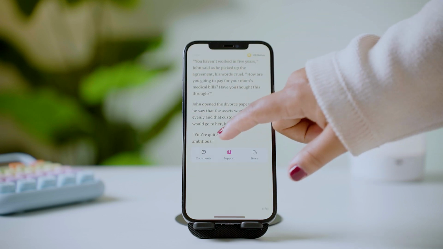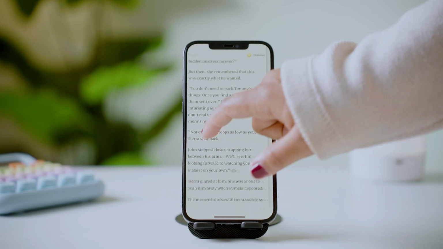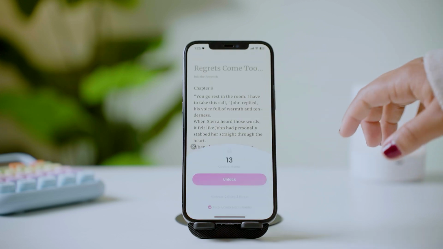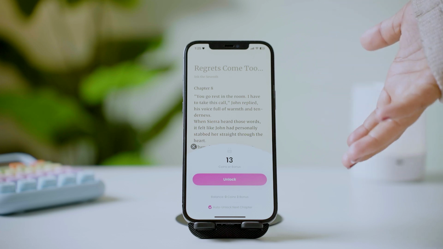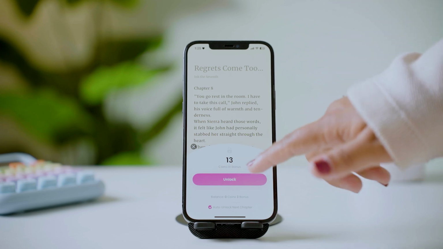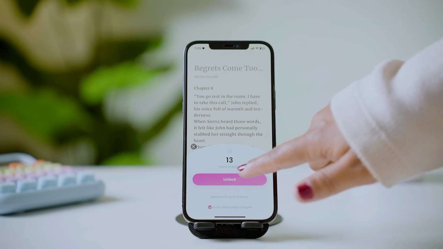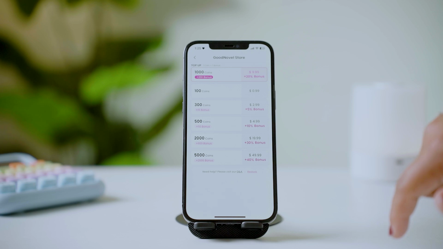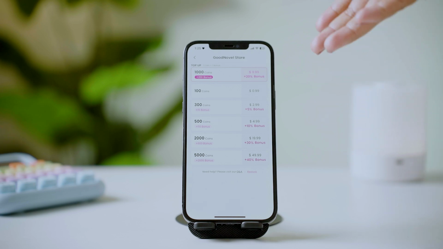But if I get to the limit of this chapter, just like this, here you can see I have got to the limit and now I will need to unlock further more chapters, right? So if I simply tap on unlock, and if you have enough coins, this chapter will simply be unlocked. So if I simply tap on unlock just like this, here you can see since I don't have enough coins, it is asking me to buy coins.